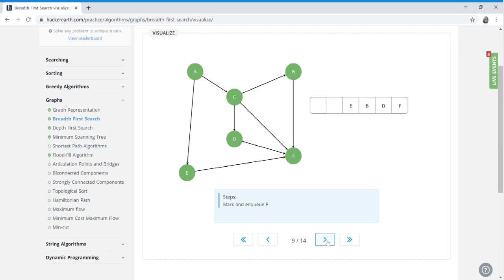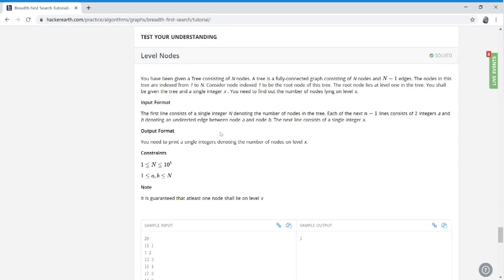And then we will dequeue E. For E, its neighbors are already marked, so we continue to dequeue B. B's neighbors are already visited, so we dequeue B, dequeue D, and dequeue F. Now the queue is empty, so that's the BFS algorithm. Okay, let's do a practice.